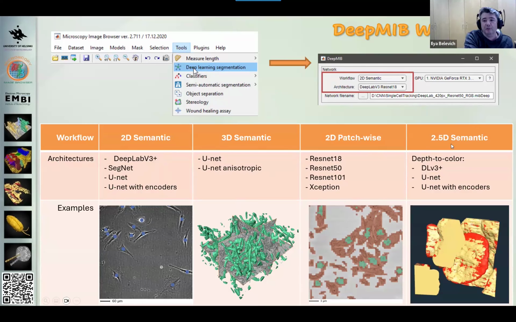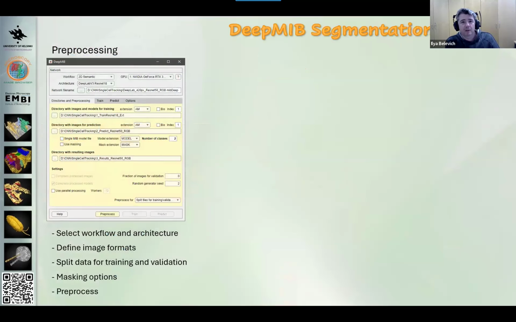And also there is 2.5D semantic segmentation, where we try to bring context information from the previous and following slices, and arrange them, in this case, as color channels. And then it gives the network the possibility to know more about our 3D data sets.